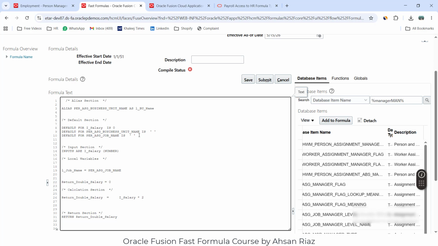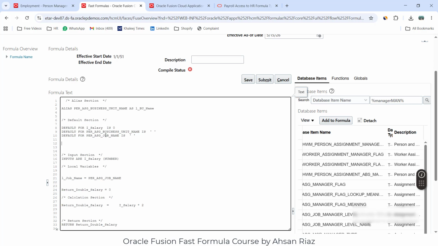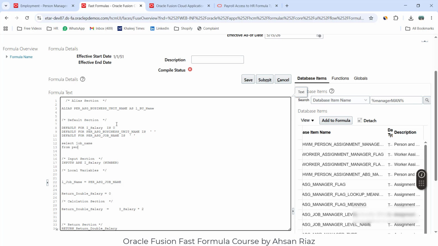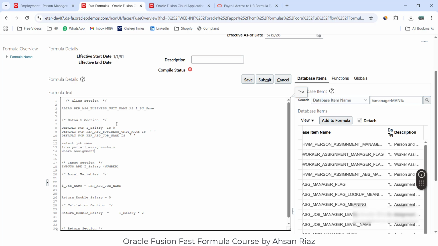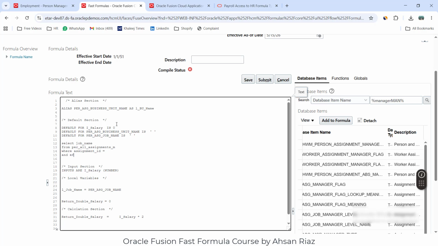Let me just give you an example. For example, if we are fetching this per_asg_job_name database item, what it does in the backend is select, for example, job_name (the column name will be different) from per_all_assignments_m where assignment_id equals some assignment id and, I'm just giving you context, effective date is anything. So the parameters, I'm just giving you an example. The column name will be different.